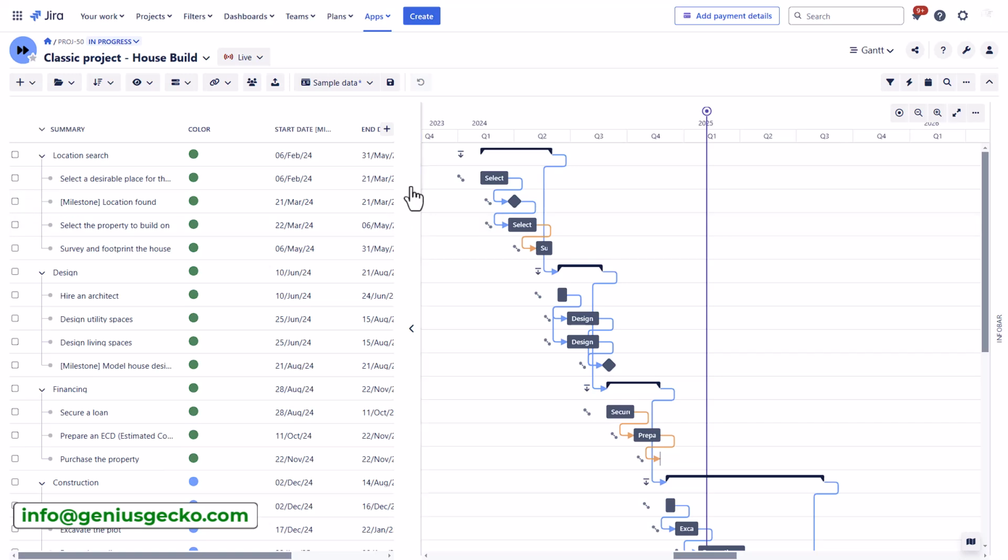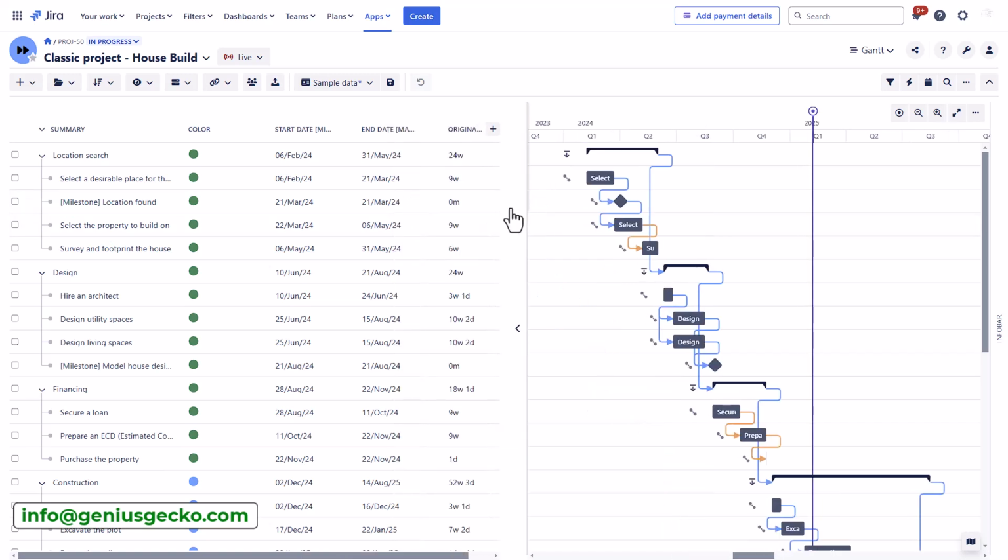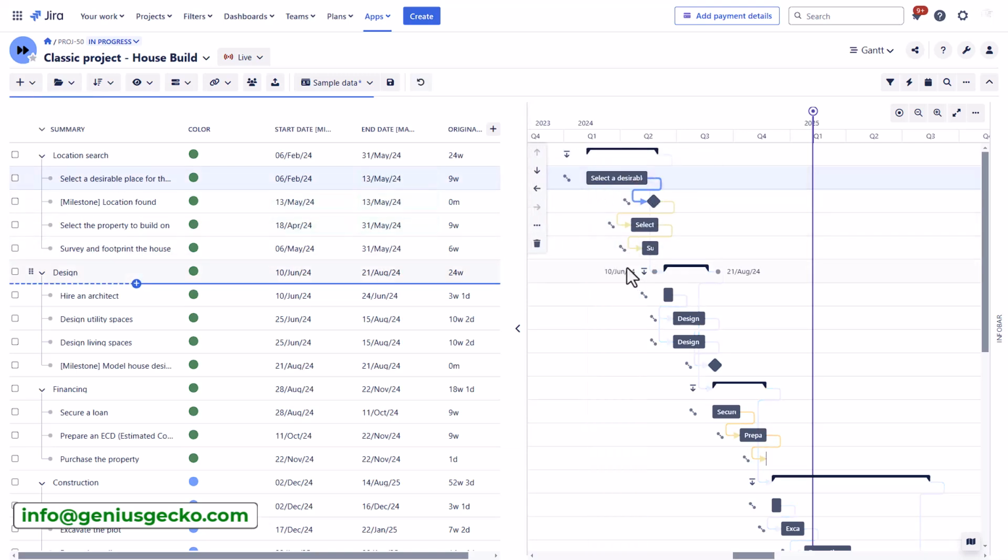So when it comes to the Gantt module, it really consists of 2 or maybe 3 or actually even 4 main elements. You have a list of all your work items on the left hand side, the timeline with visualized tasks and their dependencies on the right hand side.